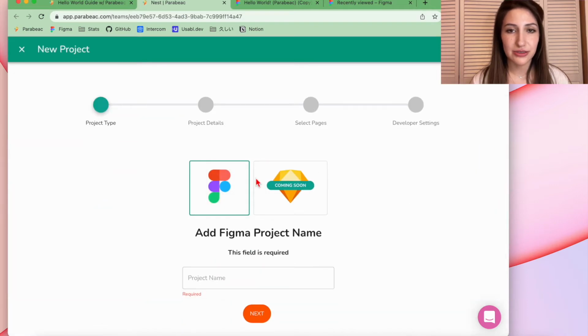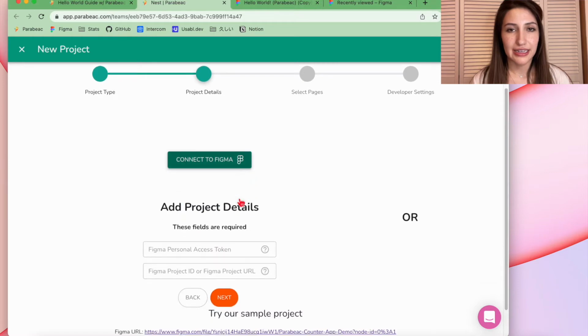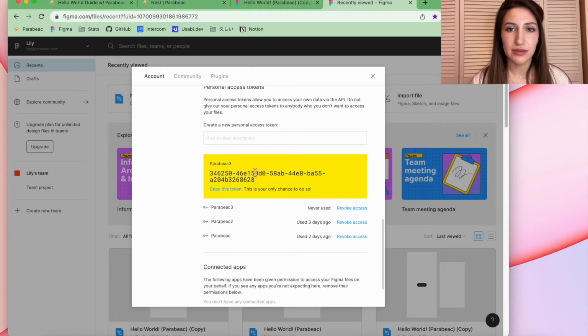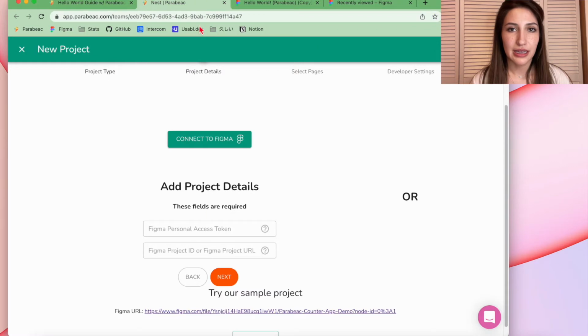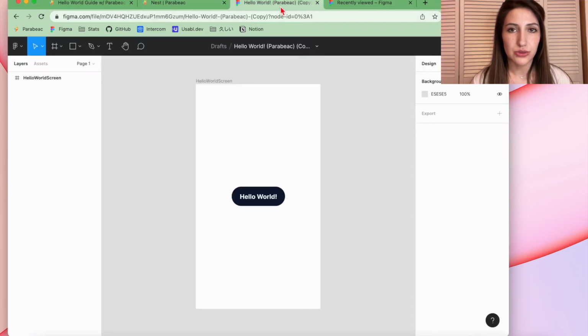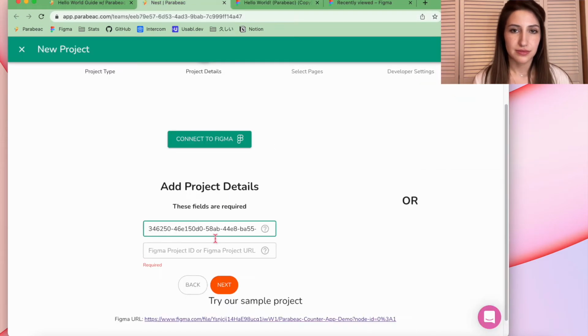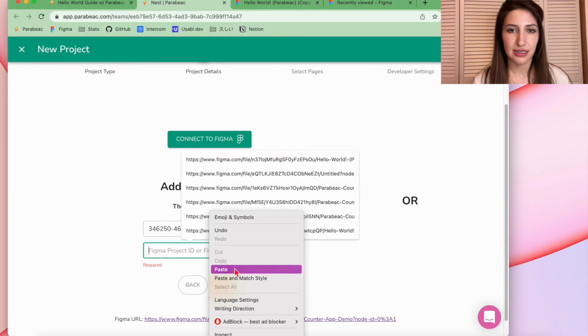Once you're logged in, you'll create a new project, enter the project name. Here I'm naming it Hello World. Click Next, and go ahead and enter the access token that we just generated and the URL to your Figma file. And press Enter.